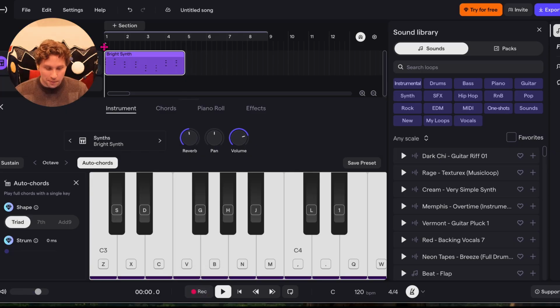So as you can see, it dropped those chords into the arrangement view, and it sounded pretty good. And I didn't need to know anything about music theory to do that. I was just clicking on these white keys. So let's listen back and hear how it sounds.